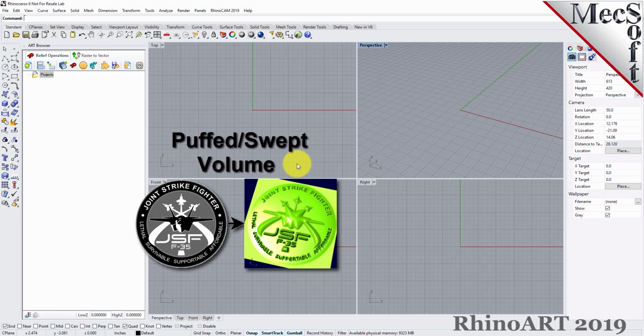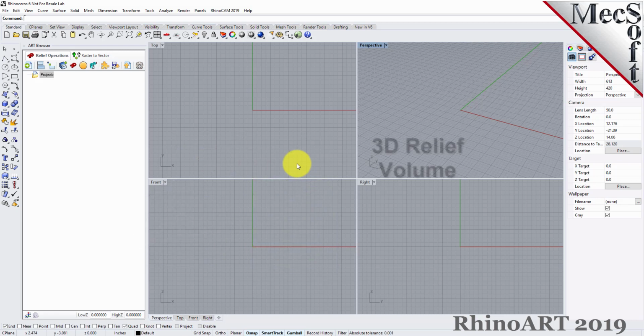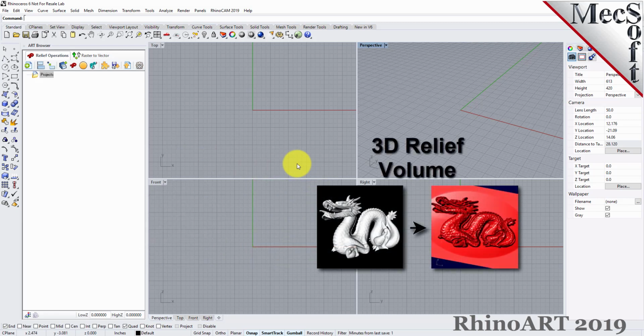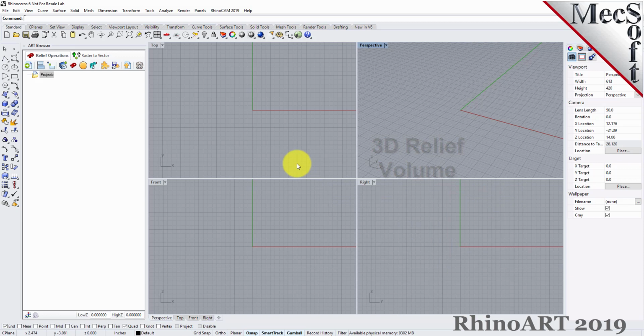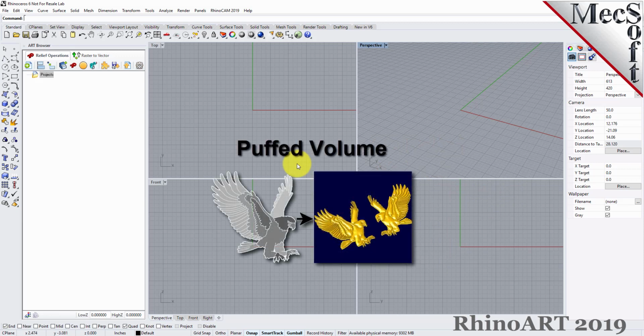RhinoCAM's ART module, also referred to as RhinoART, is used to convert artwork into geometry suitable for machining or 3D printing. You can create 3D reliefs and wireframe geometry from various picture file formats and a variety of bitmaps and operations to create different shapes.